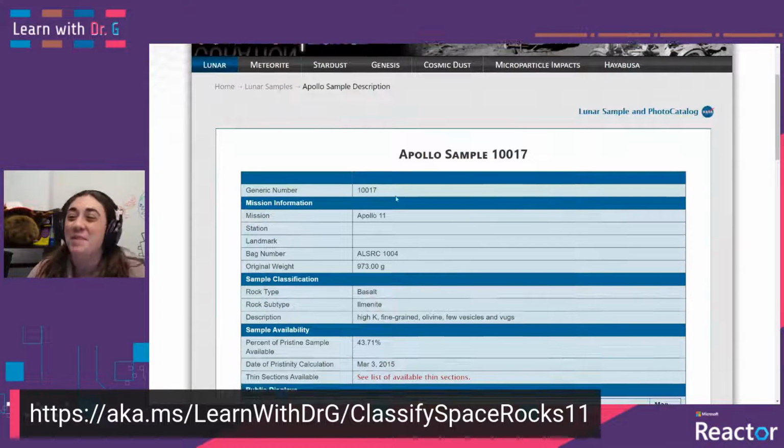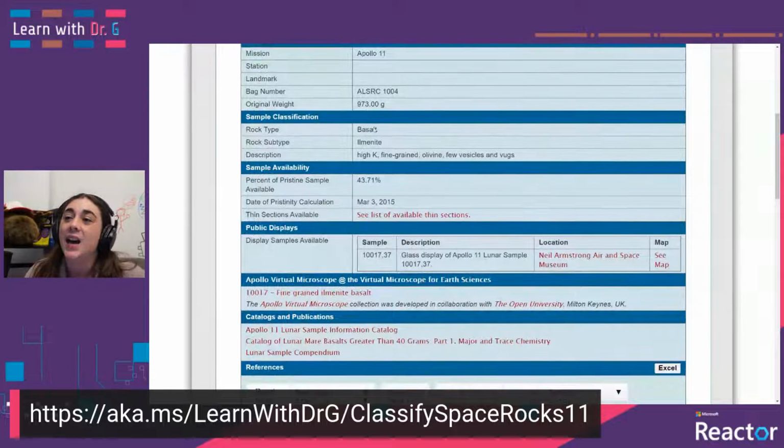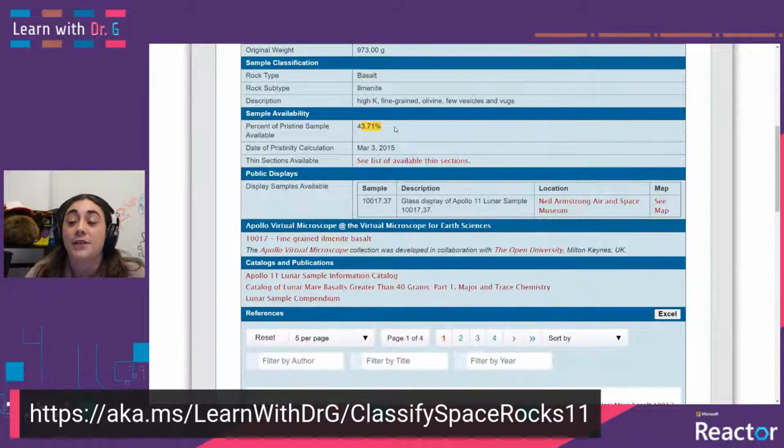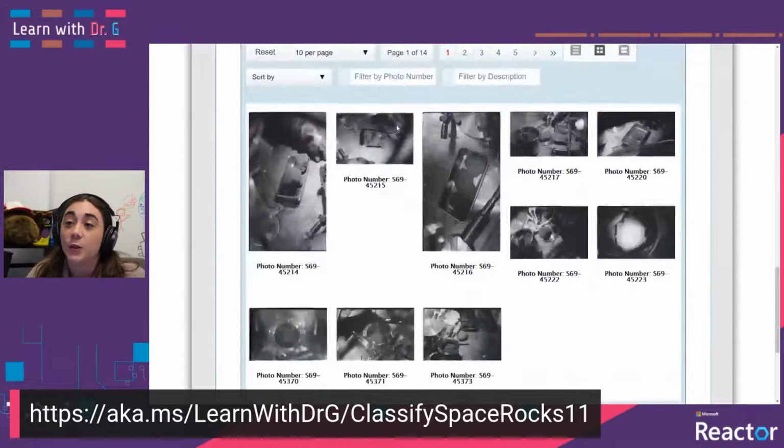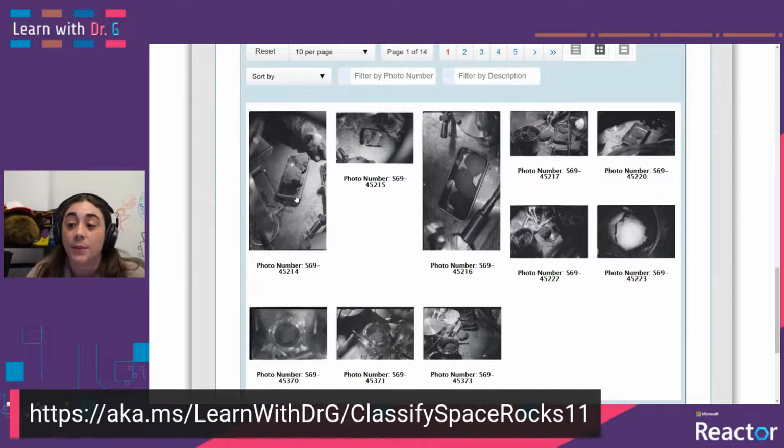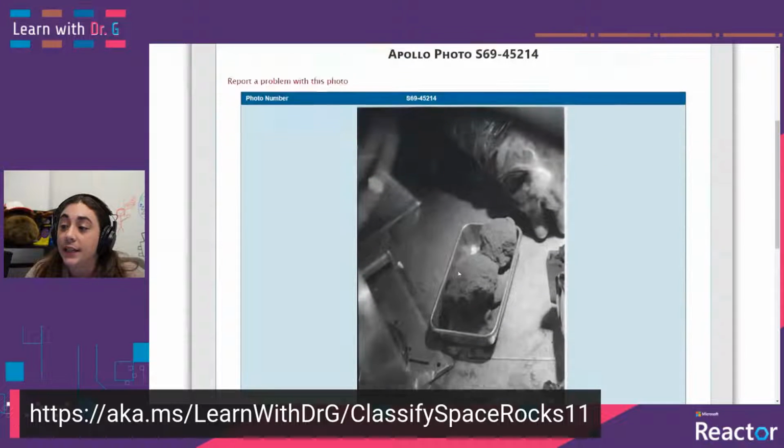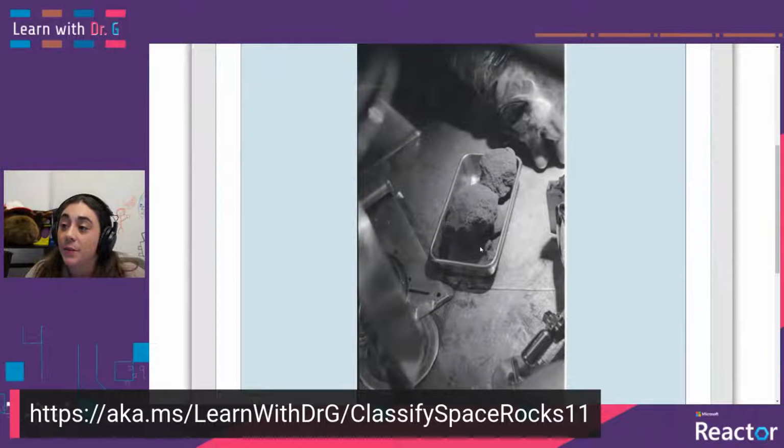So for example, Apollo sample 10017 had 973 grams. It was a basalt. There's 43% left of it. And if we scroll down here, we can start to see images of that sample. So we can see this image right here. Here's that sample. And there are a few things to note about not only the images, but the samples themselves.